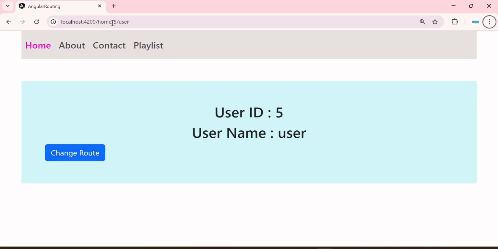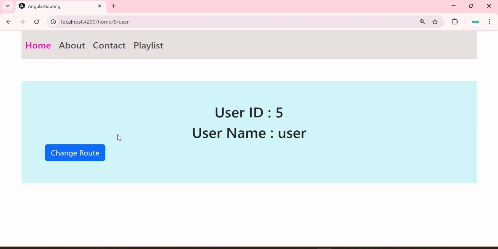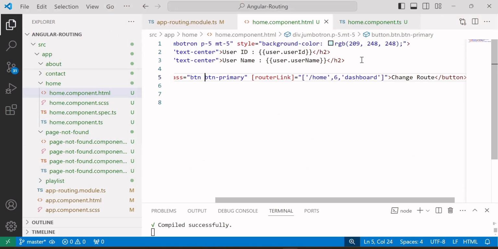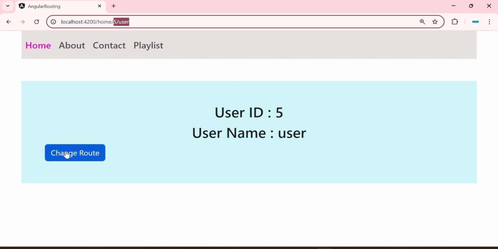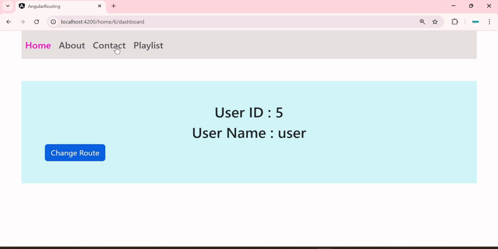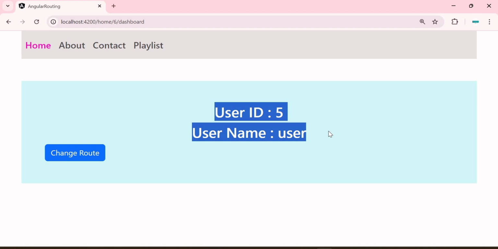So far we have seen that if we change the route from this URL, we get the same route inside the home component. But now I want to change the route from the same component and I want the updated route inside the home component. So now I am clicking on the change route button, and what route have we set? We have set 6 and dashboard. So instead of 5 and user, I want 6 and dashboard here as well as inside the home component. I clicked on the change route button and I'm able to change the route in the URL, but the same updated route I am not getting inside the home component.